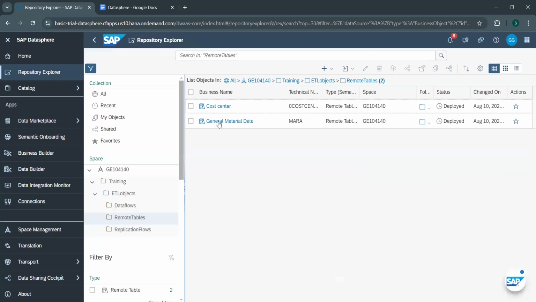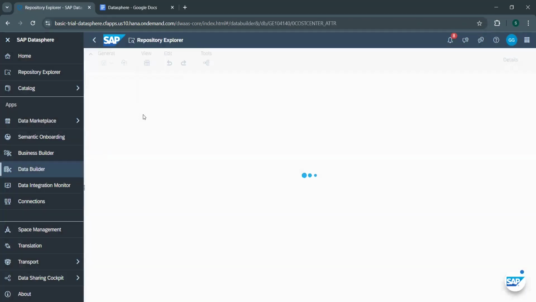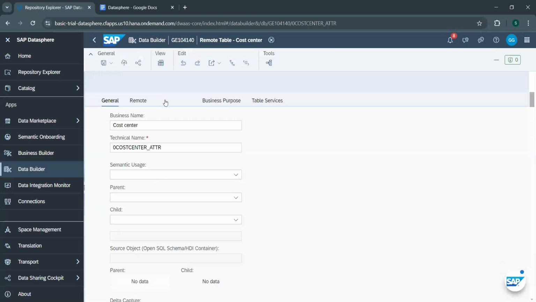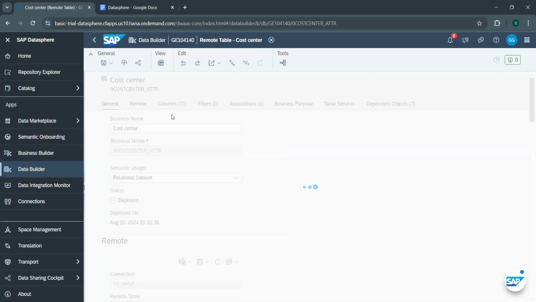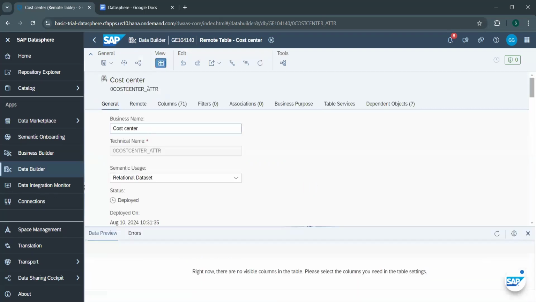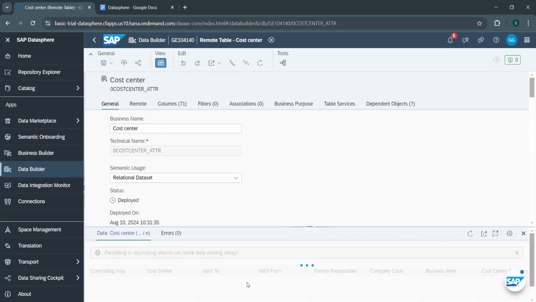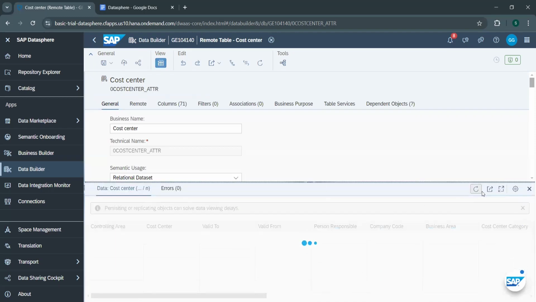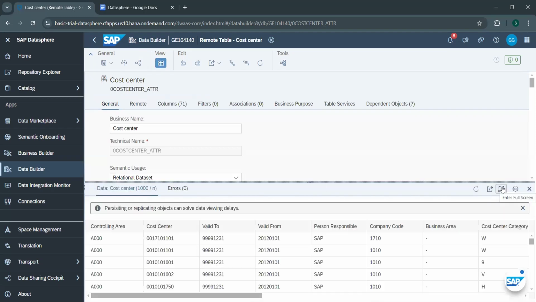find my object and select it. It's going to take me to the detail page for the remote table. If you want to see the data, click on view, and you can see the data appearing for cost center at the bottom. I can make it a little bigger, or you can expand it to a bigger screen to see the data. Similarly, I can do the data display for the other remote table.